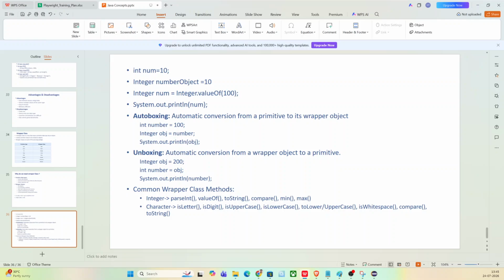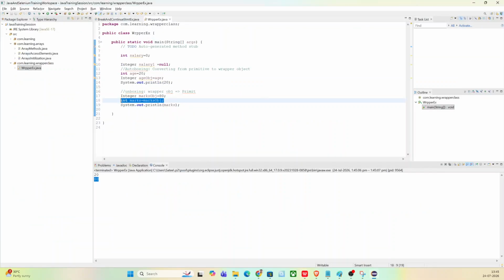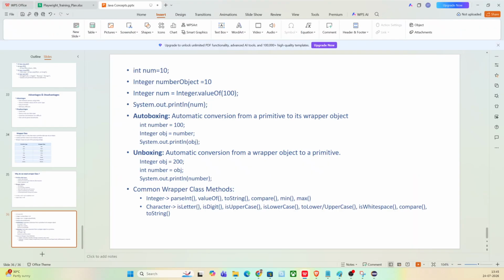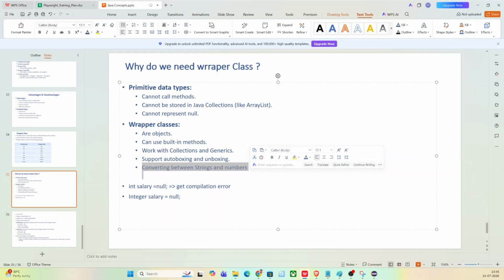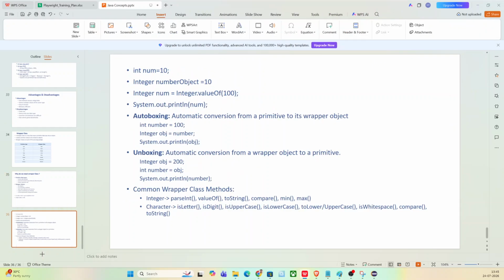Okay. So there are some common wrapper class methods. Another advantage that we have discussed is that we cannot do some operations by calling internal methods on the primitive, but with wrapper classes we can do that, right? And another thing is converting from string to numbers and numbers to string. We cannot do that directly with primitives, but with wrappers we can. Let's see that.